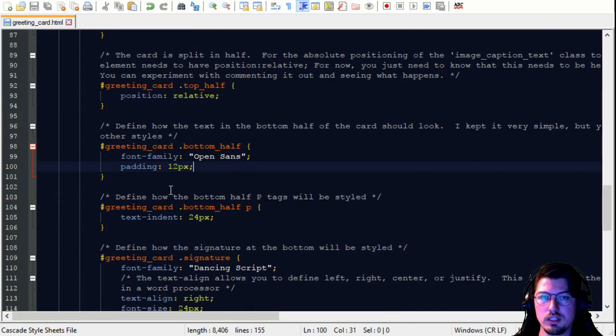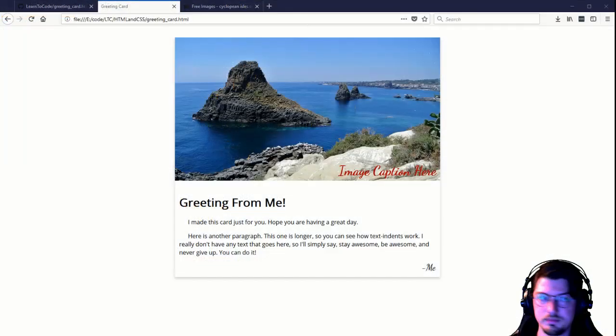All right, so I'm going to quickly show you what that looks like. So here we have margin, which is the space outside. Whereas inside we have padding, which is the space between this edge and the content itself.